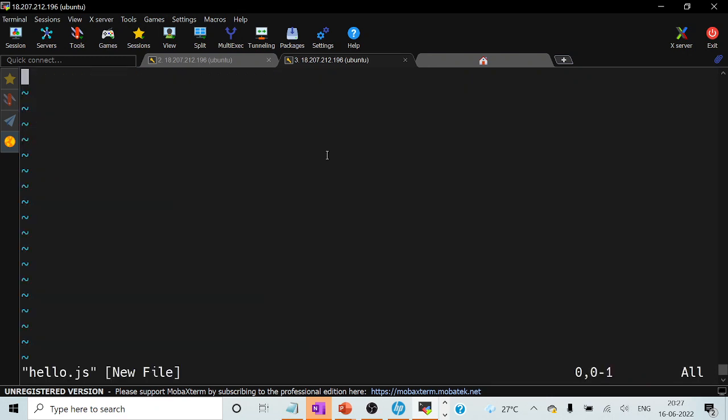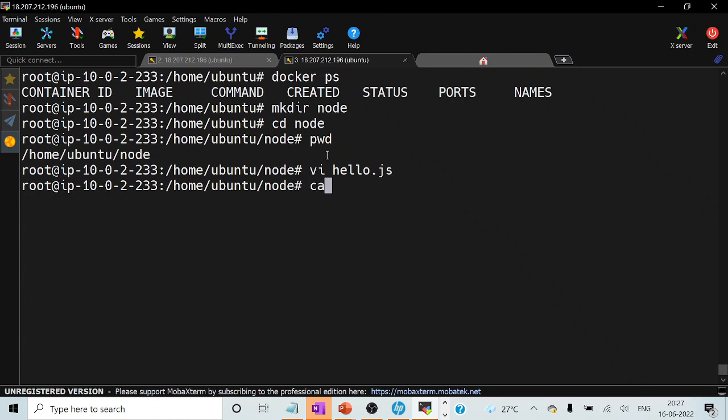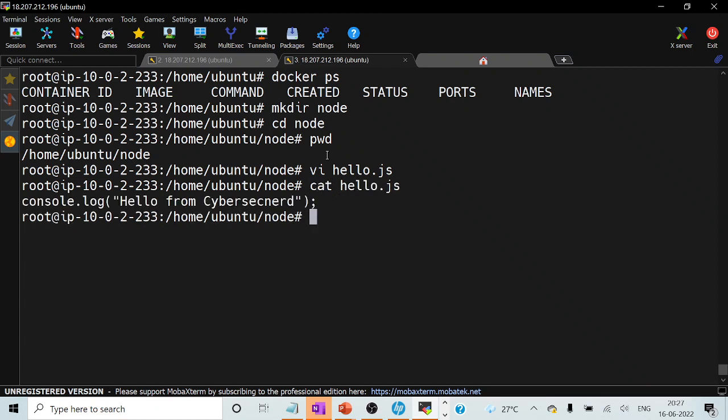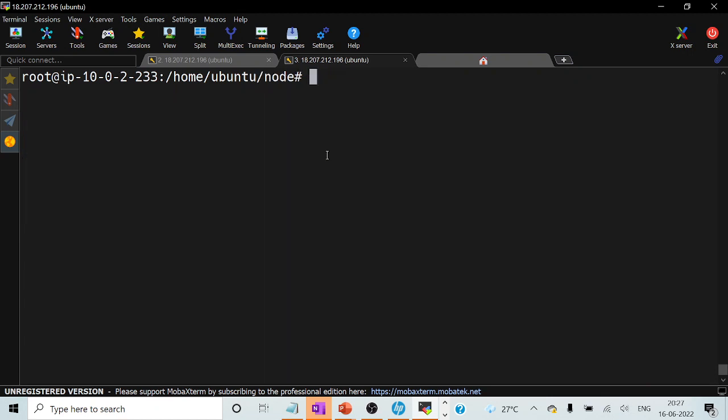I will call it hello.js. If I go to the insert mode now, console.log, and I will be printing hello from. So this is the application, a simple application. Escape and let me save my work. If I try to do cat, you can see the contents of this particular file. That is okay.